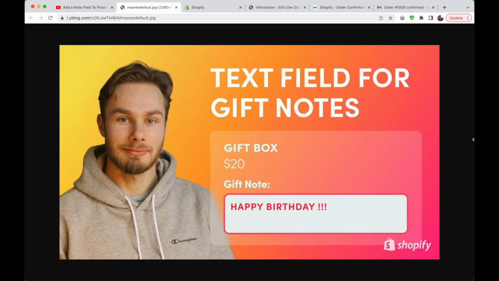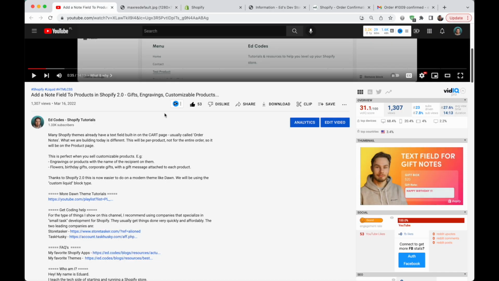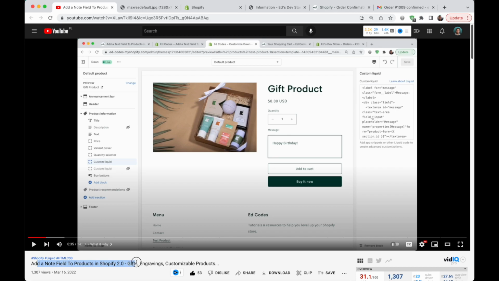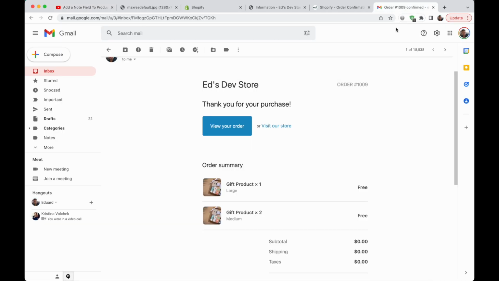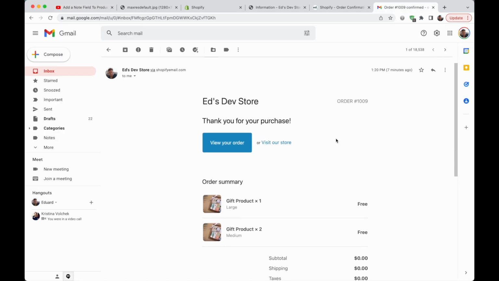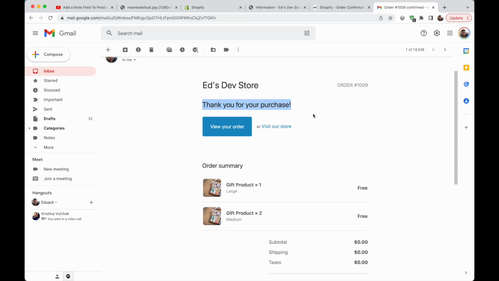What's up guys, today I want to do a follow-up video for a tutorial I already did on how to add a field for gift notes, for engravings, for any sort of product customization. And that's this tutorial here, add a note field to products in Shopify 2.0. And I showed you how to add this field basically using the custom liquid block. But in today's tutorial, I want to show you how to output this message to the order confirmation email that the customer receives when they buy from your store.